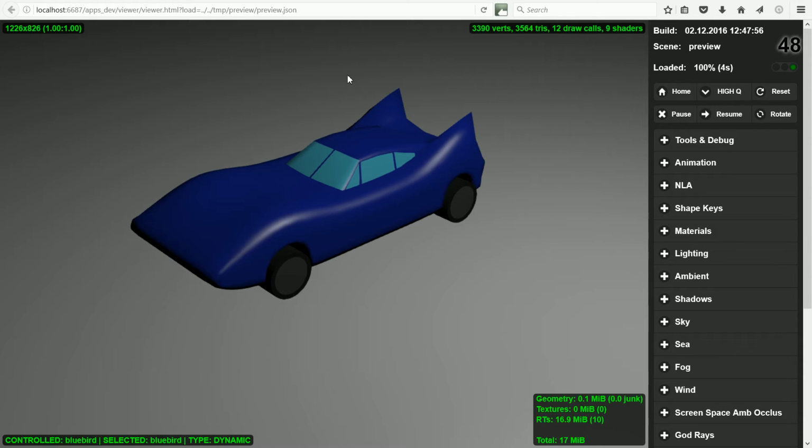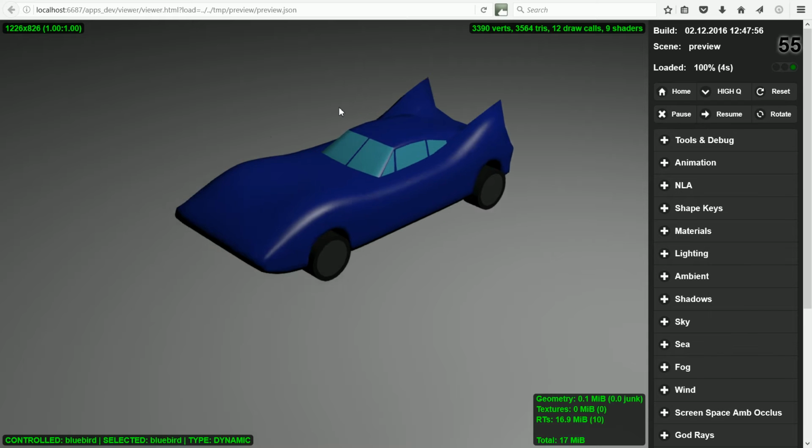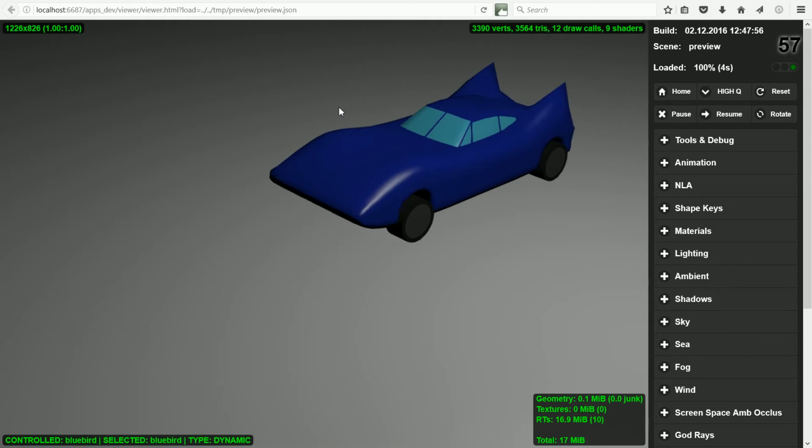In a previous tutorial, I showed how to set up a car simulation using a very simple model of a car. In this tutorial, I'm going to use this car, which is taken from my modeling tutorials, and I'll show you how to set it up so that it will run in a browser window.